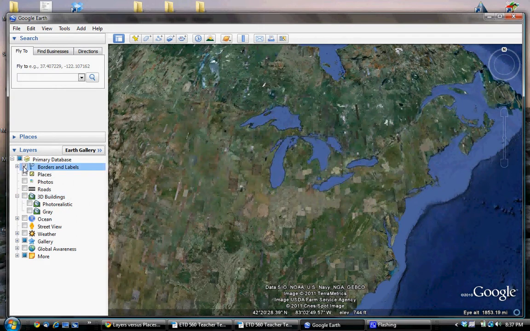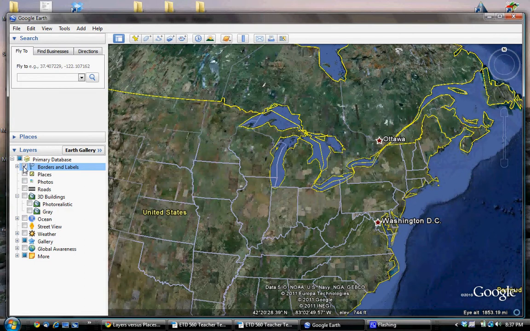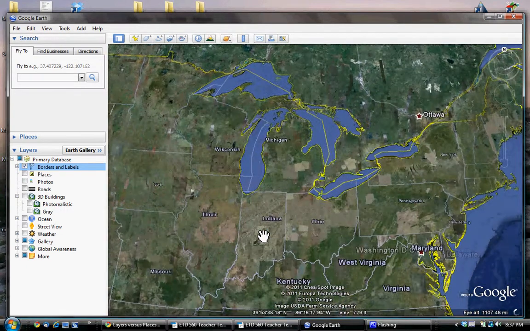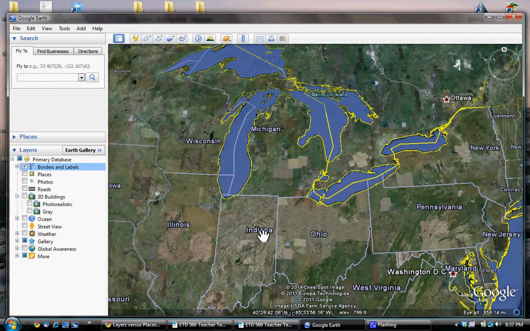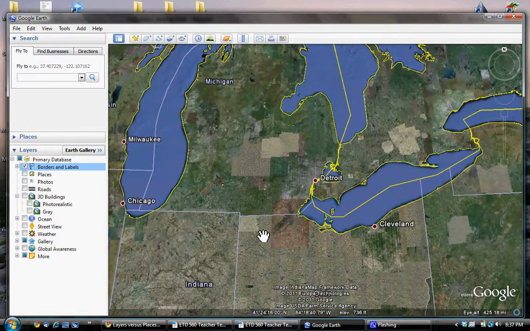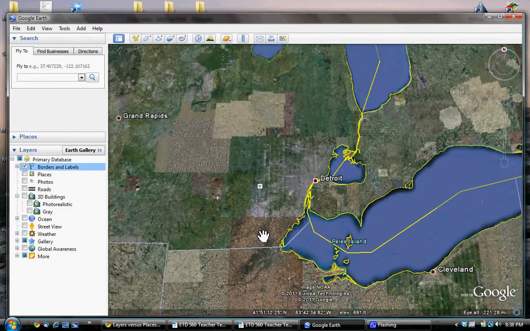I select borders and labels, and you notice that all of a sudden we have labels for the country and for the borders of the countries and the states. As we get closer, you'll notice that more detailed borders start to show up. We can add place names and so on. So now cities start getting closer and closer. So let's zoom on into Detroit.